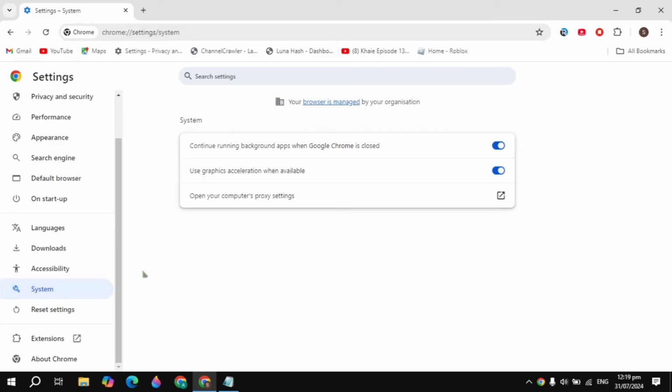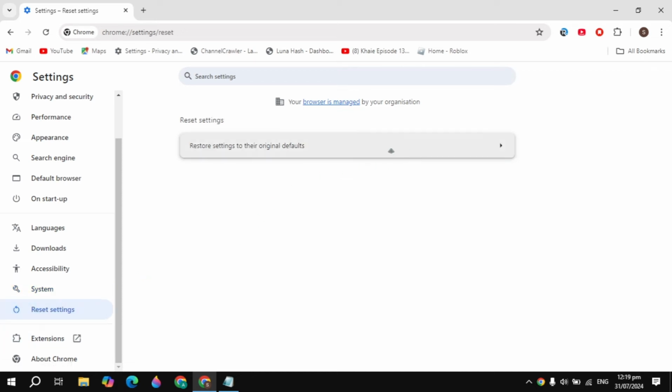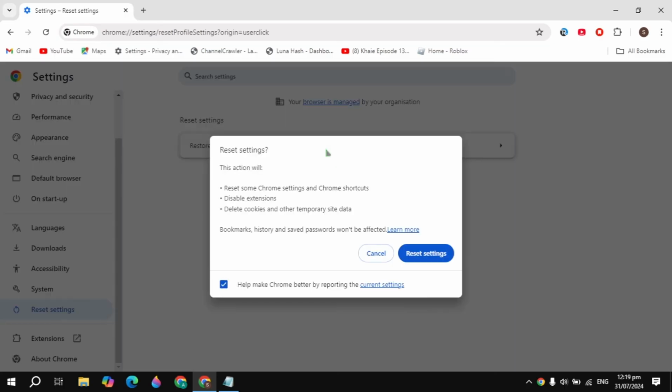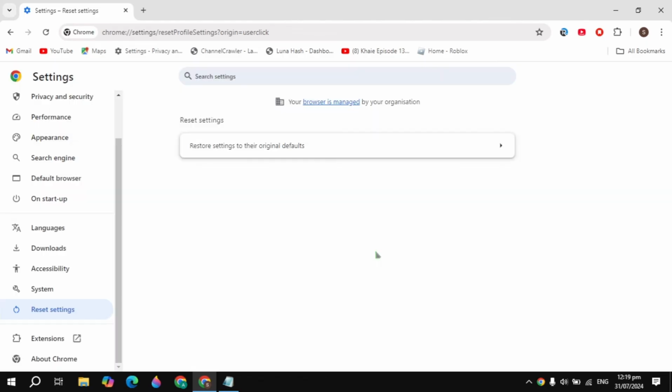And if your problem is not fixed, then you can open up the settings again, click on Reset settings, click on Restore settings. Now click on Reset settings again and all your Chrome settings will be reset to the original and your problem is fixed. And guys, this is how you can fix your problem.